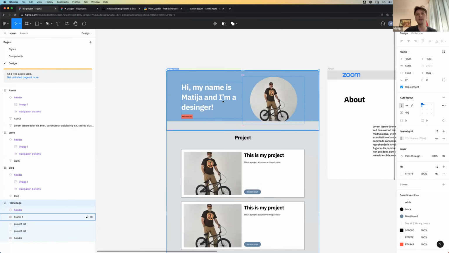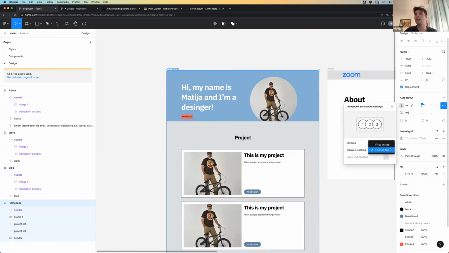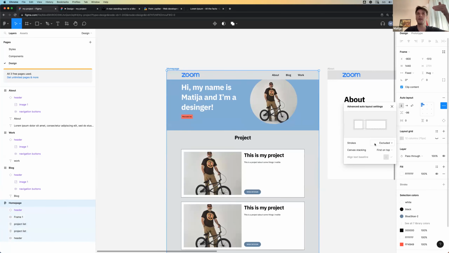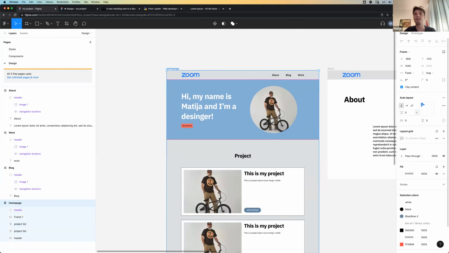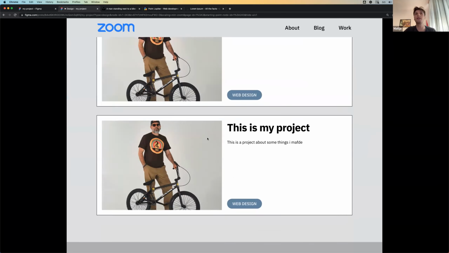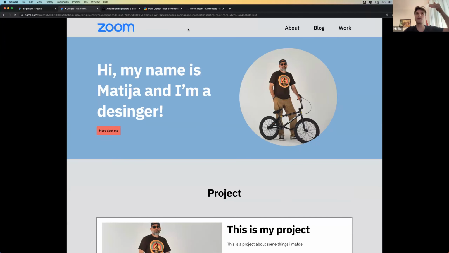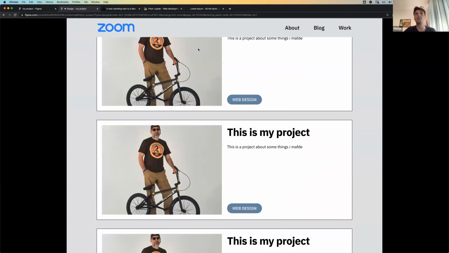And if I want the header to be the first one, what I need to do is I need to select this first on top. That means that the first element here in the layers panel will be on top. And now I can change this to 0. And now if I go to design, the header will be sticky at the top and everything will go behind it.